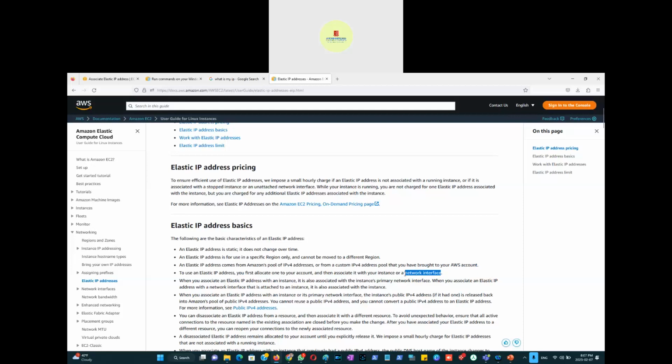So suppose we do associate it to a network interface. When you associate an Elastic IP address with an instance, it is also associated with the instance's primary network interface. That's where it's automatically going. When you associate an Elastic IP address with a network interface that is attached to an instance, it is also associated with the instance. When you associate an Elastic IP address with an instance or its primary network interface, the instance's public IPv4 address is released back into Amazon's pool. You cannot reuse it, and you cannot convert a public IPv4 address to an Elastic IP address.